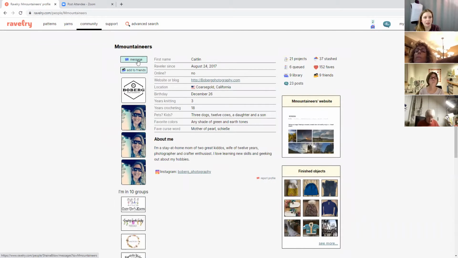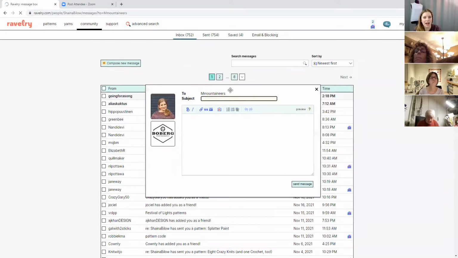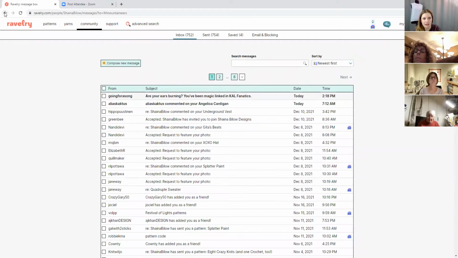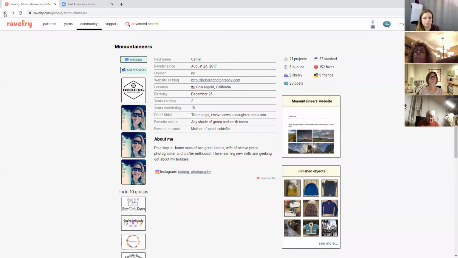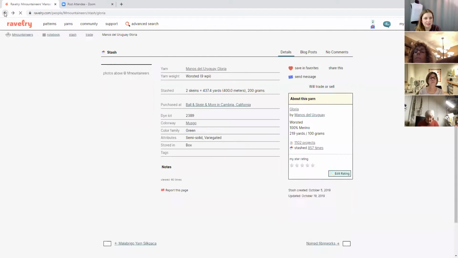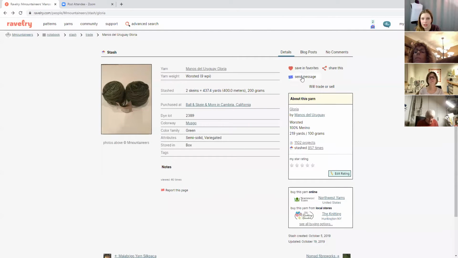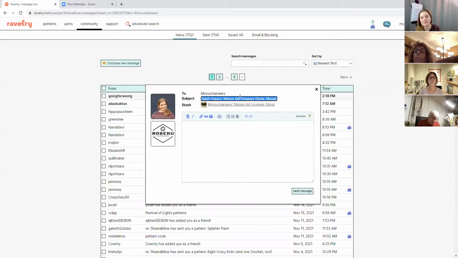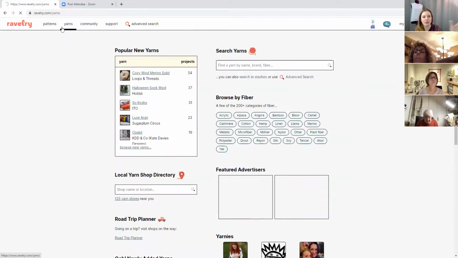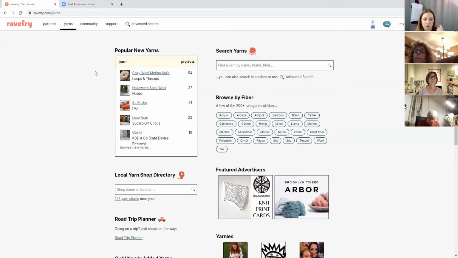And then right here, I would click message and say, hi, Caitlin. I saw you have yada yada yarn for sale, and I'd like to purchase it. I think you can also send a specific message right here. Yes, stash inquiry. It'll give them the heading right there for what you're interested in buying. Okay, so that's very specific in terms of yarn and how that links to your stash.